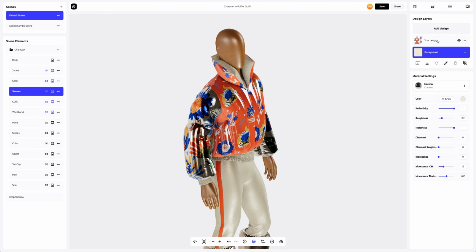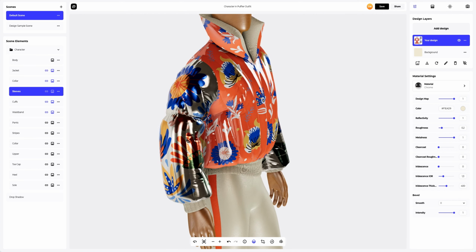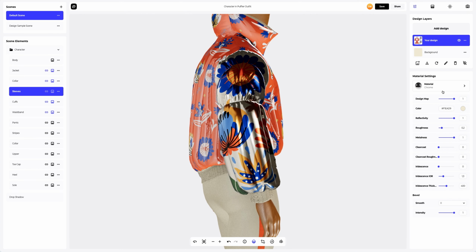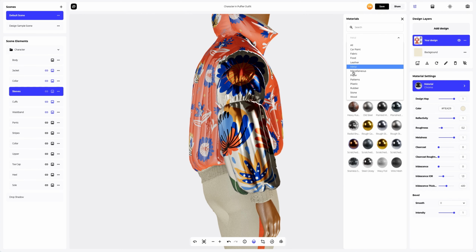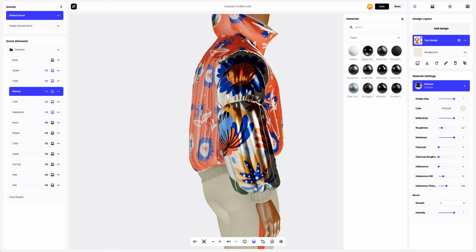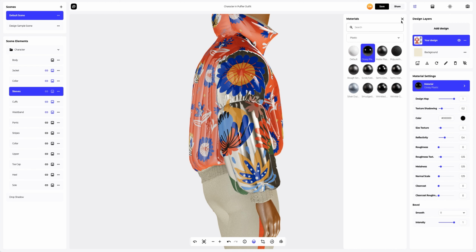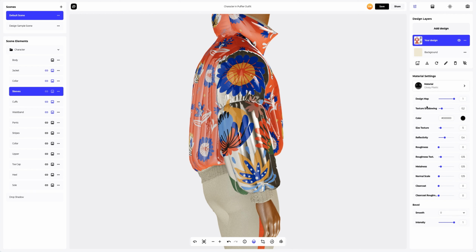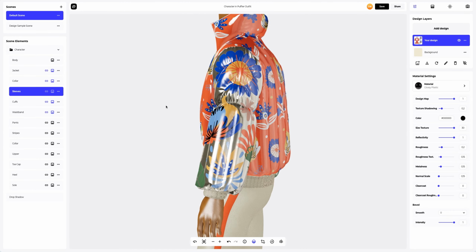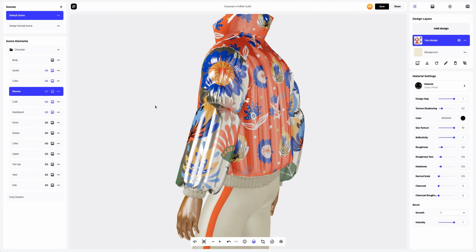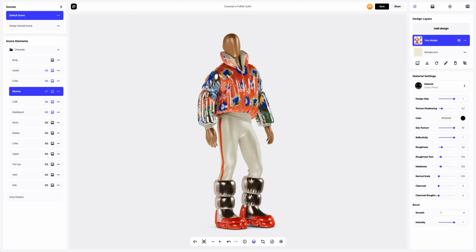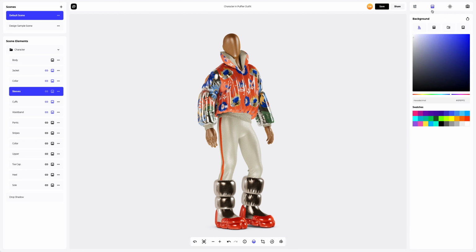Let's select the design layer to activate it. Now let's change the material and customize it. We will add a bit more reflectivity to it as well. Amazing! We just need a good background for our 3D model. Let's see what types of pre-made backgrounds we have available.